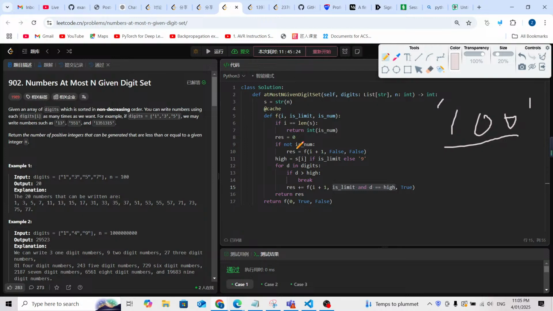If not is_num, currently this is_num is false. If it is false, we can use it directly. If not is_num, this means we're going to update the result. So the result is going to update to the next digit. Currently we're not going to choose this one, and it will go to the next digit.